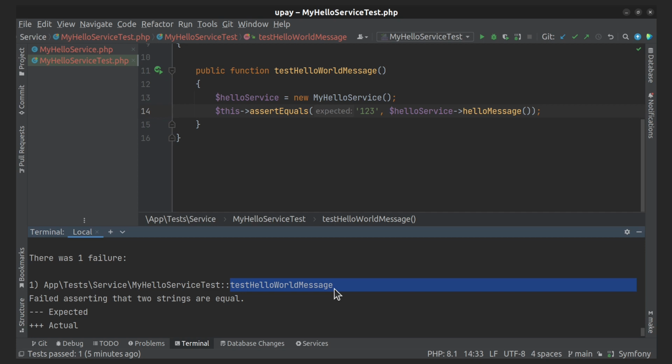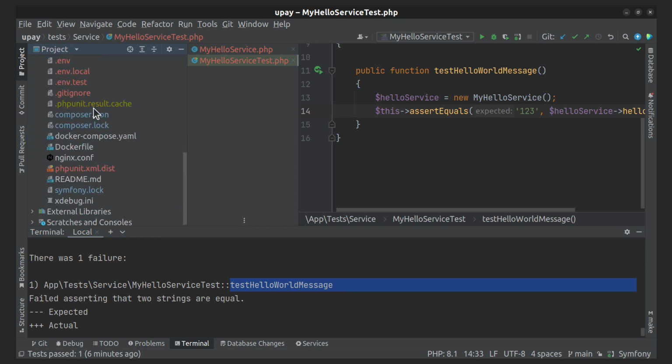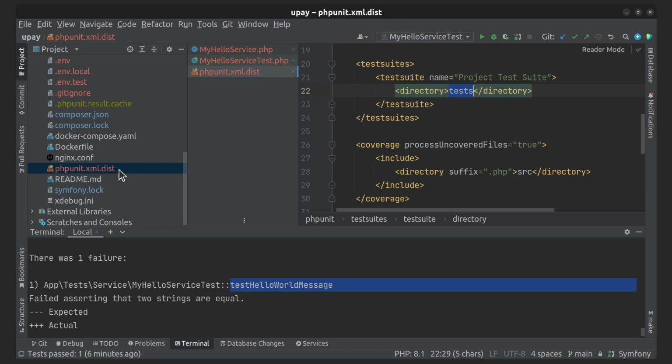When we run unit tests from the IDE interface or using a terminal command, how exactly does PHPUnit determine that this class is a test and needs to be run? So, first, PHPUnit looks for the configuration file, which is phpunit.xml.dist. Here it is, in the root folder of your project. Let's open it.